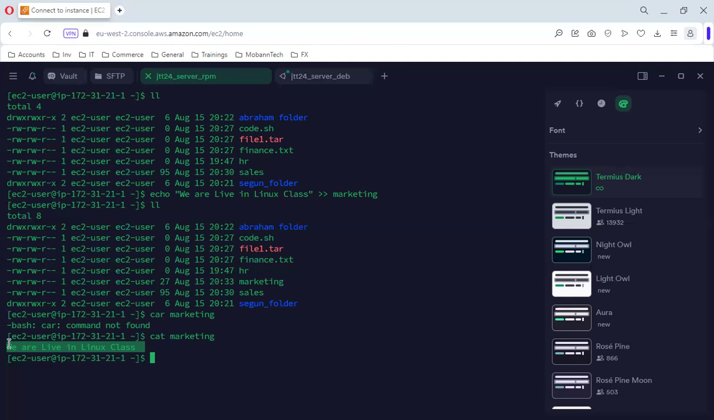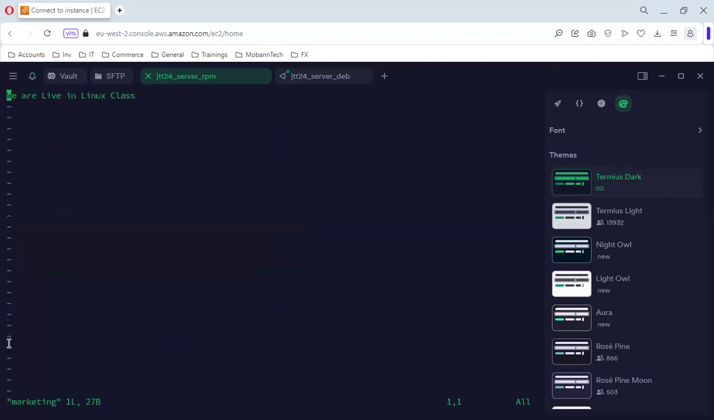There are 3 Linux file editors: VI, modified VI called VIM, and Nano. These are 3 popular Linux file editors. They will edit any kind of file, bash script, text file, all of that. Let's start with VI. If I say vi marketing, do you see that the interface changed to an editor?